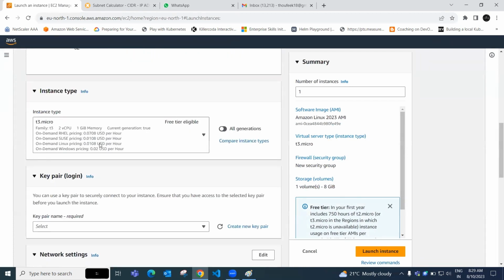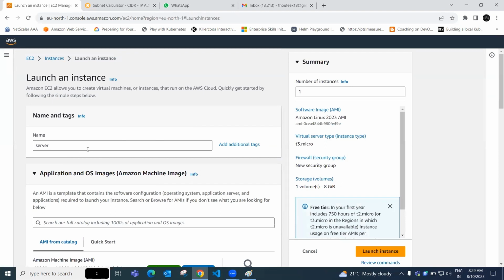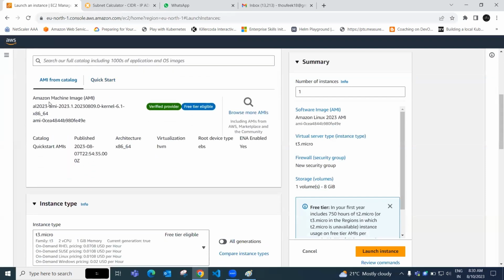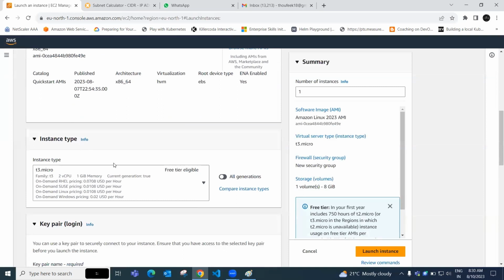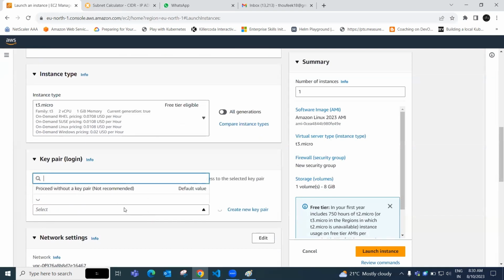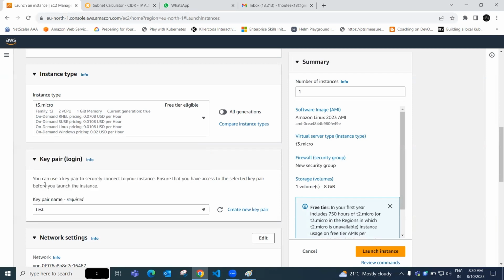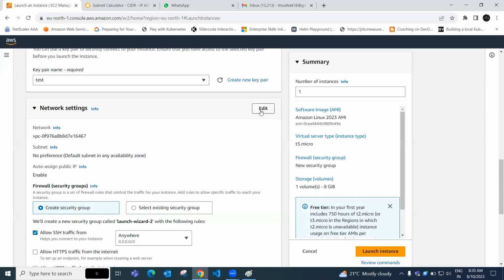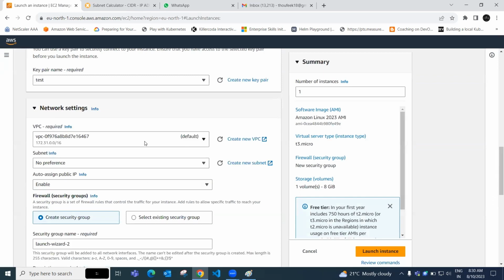When creating virtual machines, give a name, and choose the appropriate OS that we need. I am choosing an Amazon Linux machine, and for the machine type I am using T3.micro, free tier. We need to choose the key pair. I created one key pair before, called test. If you don't have any key pair, we can choose create new key pair. And in network, we need to choose the corresponding VPC, subnet, and all things.